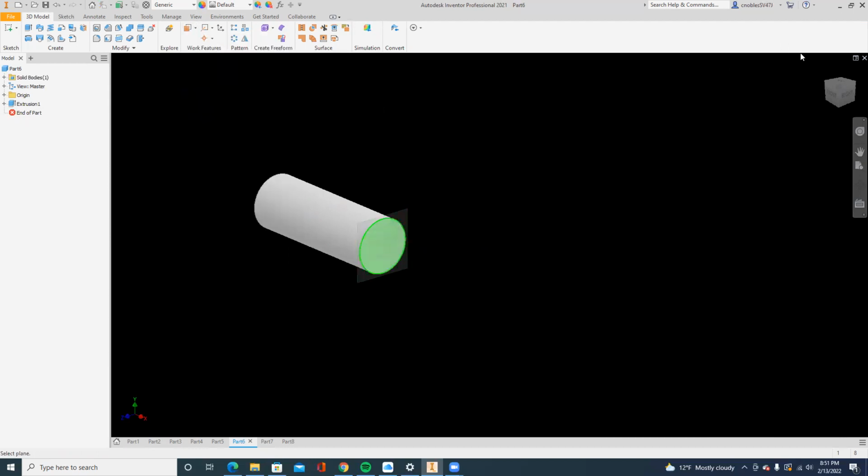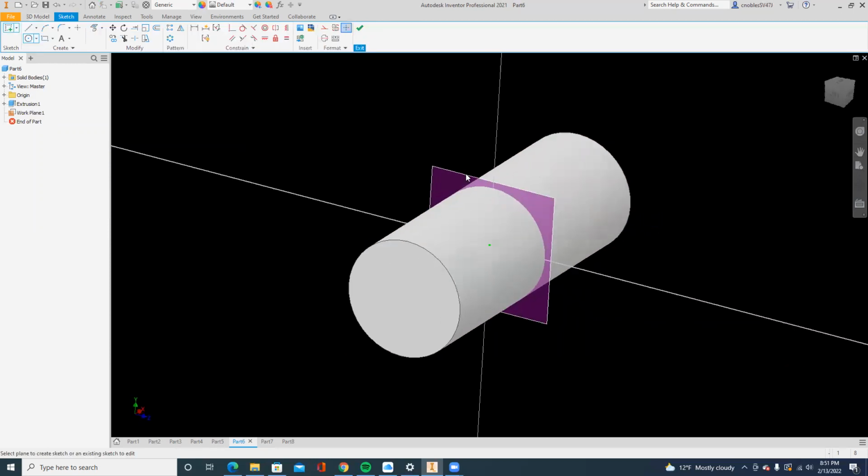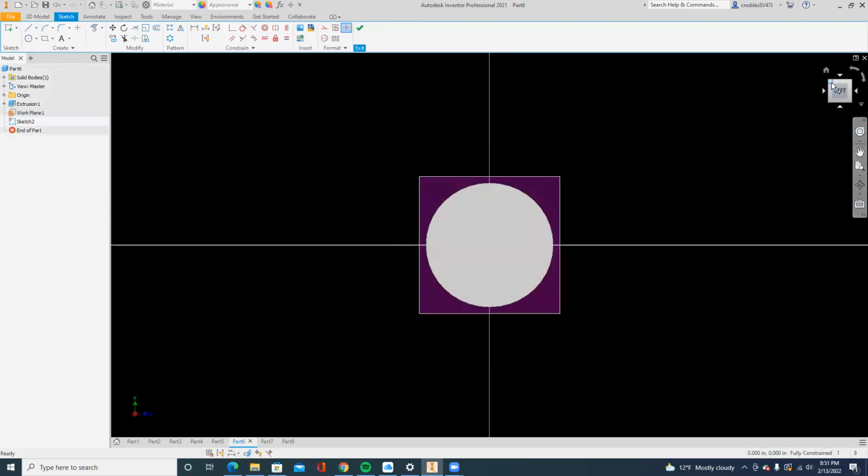I'm going to click on this end. I'm going to spin my part around. I'm going to click on this end. It's going to put a work plane right in the middle for me. Okay. Now I can grab a 2D sketch, slap it on there. Here's where the magic happens.